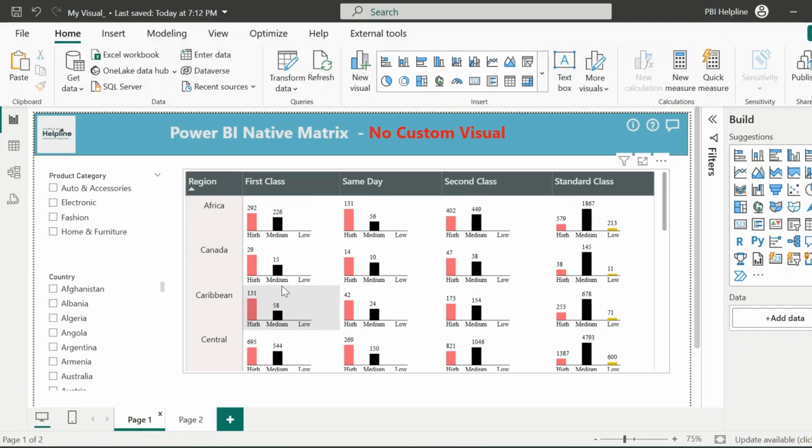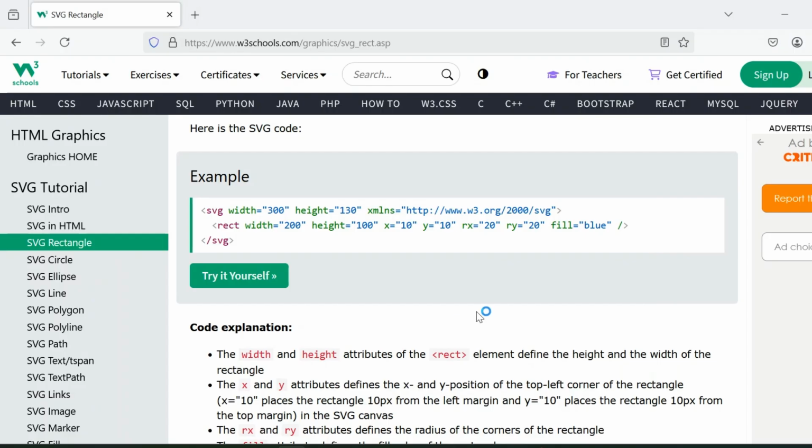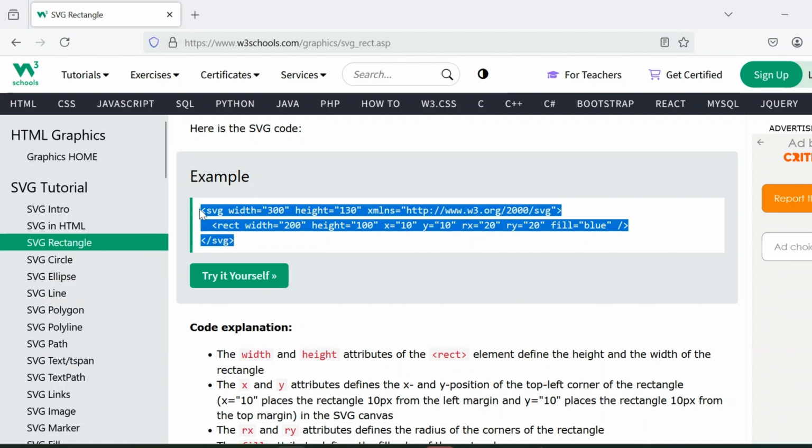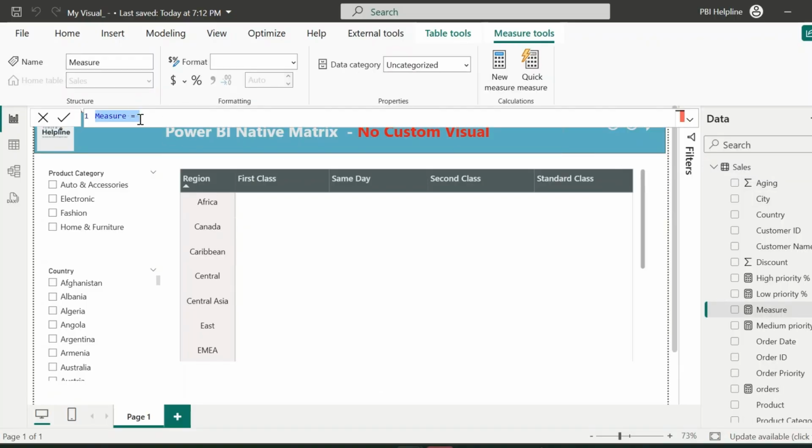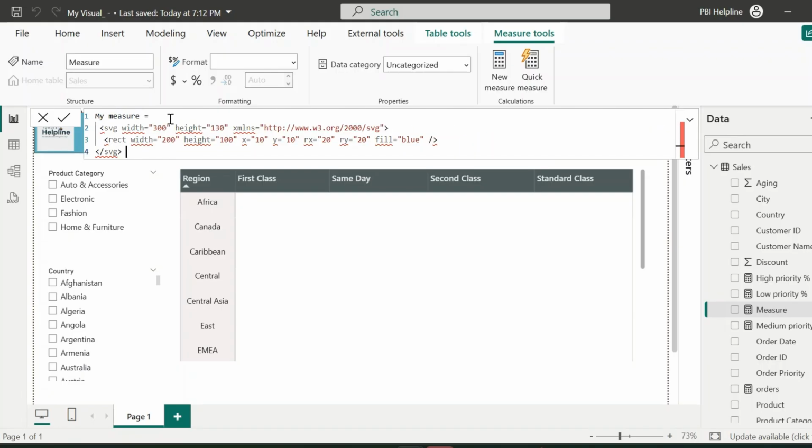If you have watched some of the previous videos, you will already have an idea about the measure which I am going to create. First of all, from this website, I will take the SVG codes for rectangle, SVG code for line, and for this text. So I will copy this SVG code. In my Power BI desktop file, I will create a new measure. This measure name I can keep as my measure. First of all, paste the SVG code of the rectangle.